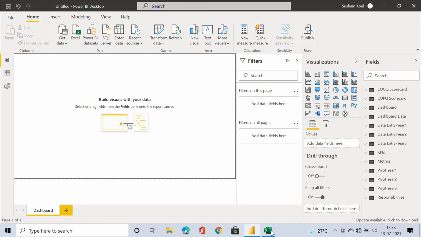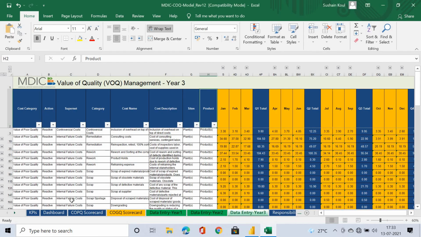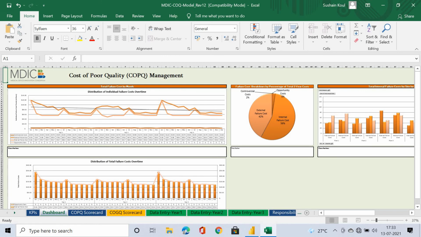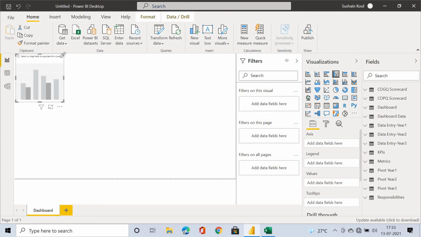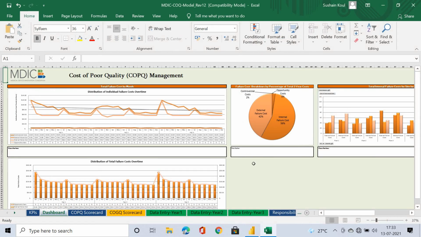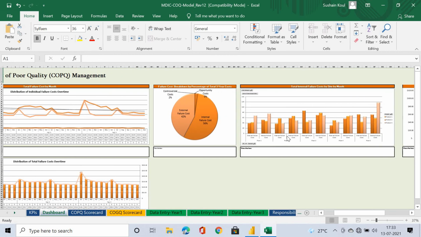So yeah, let's start with our report. The first thing is the dashboard we are supposed to create. I have already renamed the page. So let's start with the creation of the dashboard. First, we'll create this clustered column chart over here. I am right now creating this one, total internal failure caused by site by month.